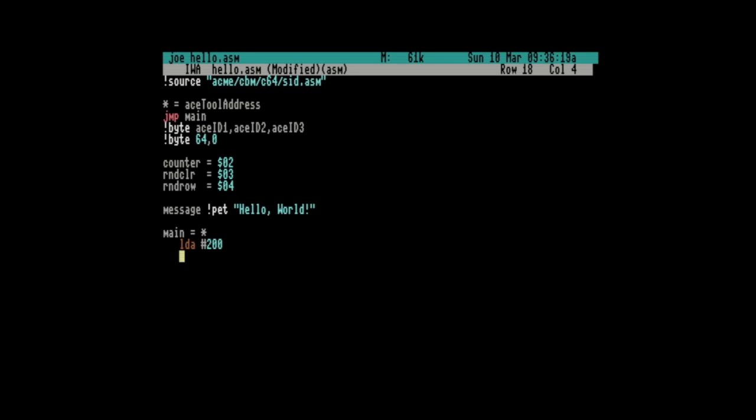And we're going to store that in the variable counter. And you can see, for Acme we have nice source code highlighting once again here in Joe. So it's really pretty convenient, almost a modern-ish type of editing environment, considering it's all running on a Commodore 128.